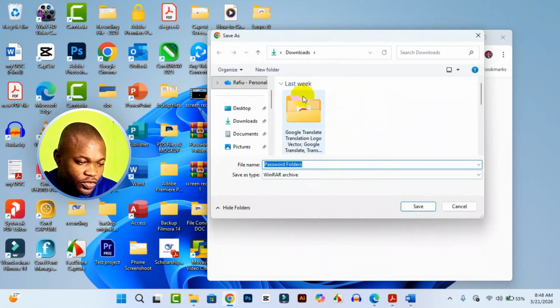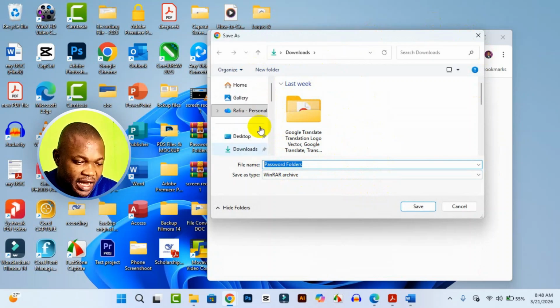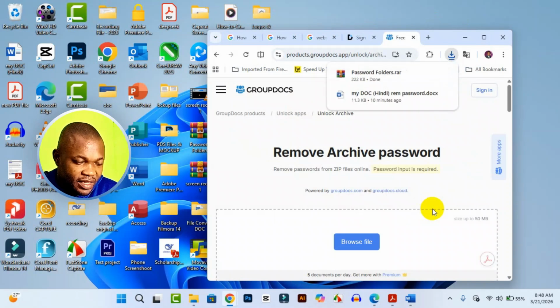The next thing you want to do is make sure you save the folder. You can save it in your download folder right here. Go ahead and hit save, and the file has been successfully saved.